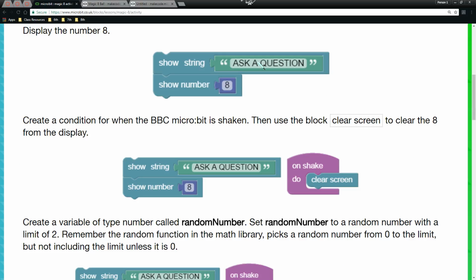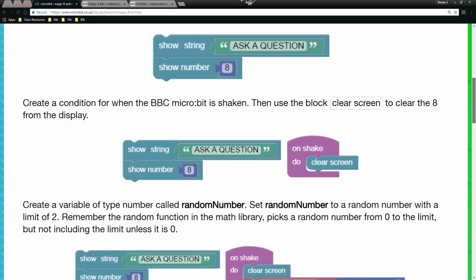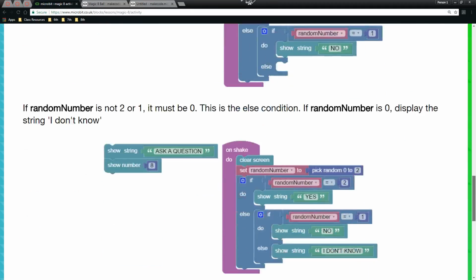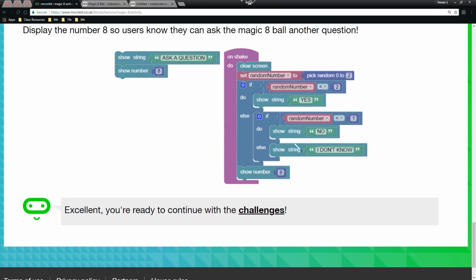So the first thing we want the Magic 8 Ball to do is show the question, ask a question, and then have it show number 8 on the screen. And after it does that, when we shake the microbit, we're going to have it go through some different steps. So I'm going to scroll down so we could see the whole code after we're done. So what we want the microbit to do is, when we shake it, clear the screen, because we don't want anything on the screen when something comes up. We want the screen cleared of any letters or numbers or anything.